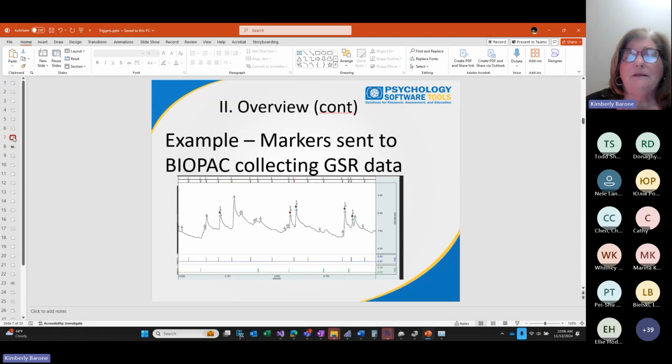And just to give everybody a simple example, this is a recording made using BioPAX equipment. In this particular case, they were collecting galvanic skin responses. So that's this continuous analog data being recorded by BioPAX equipment. But you'll see up here, there were various markers. I apologize, it's probably not super clear, but these are a variety of 1s and 2s across the top. These represent the trigger values that are being sent from the ePrime experiment as it's running to the BioPAX equipment.